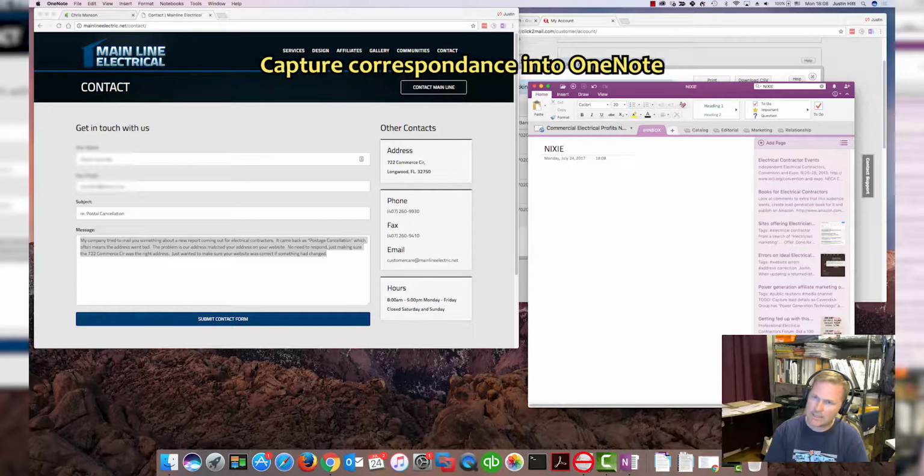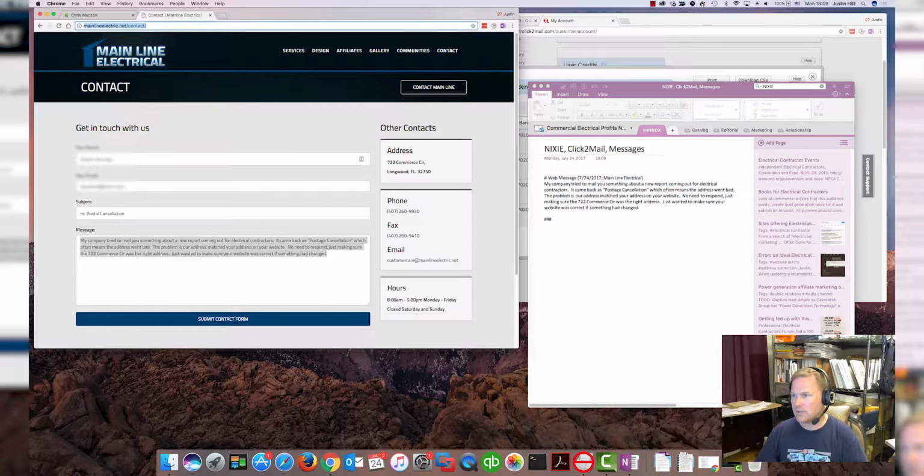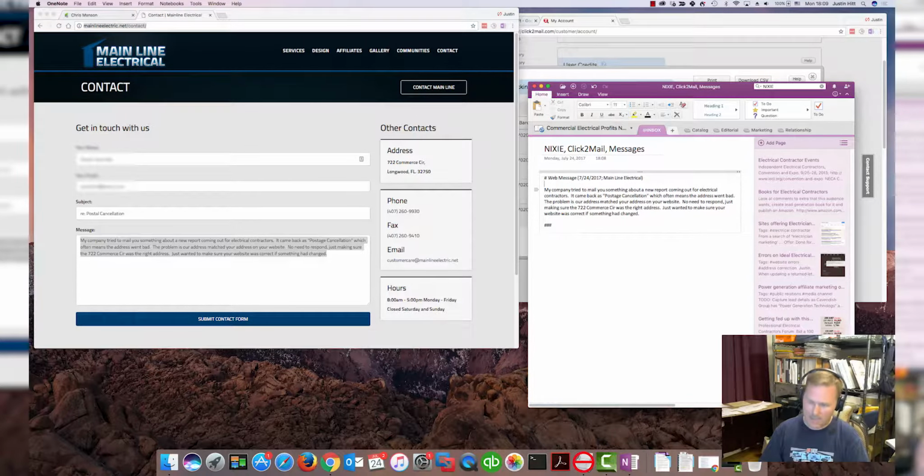So this is Nixie, click to mail messages, web message. This might seem like a lot of work, but companies get bought out, they get sold all the time. And we want to make sure the addresses are clean. Now, why do we want to make sure the addresses are clean? Well, because we can't market to people if we don't have their proper address.